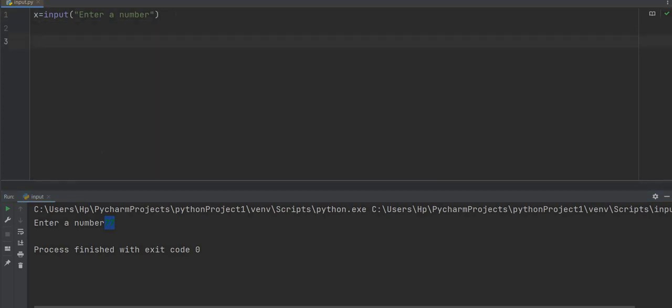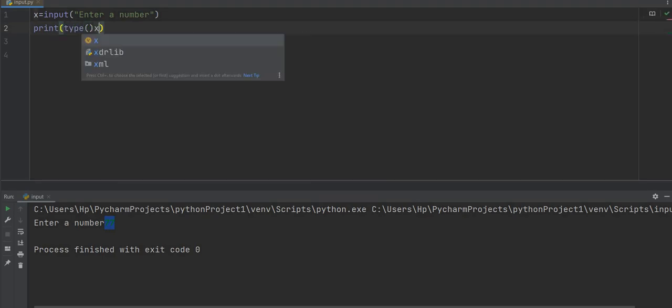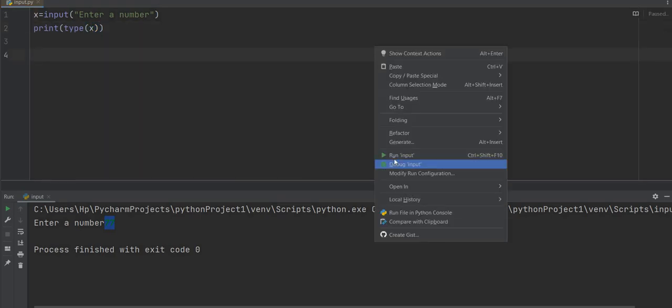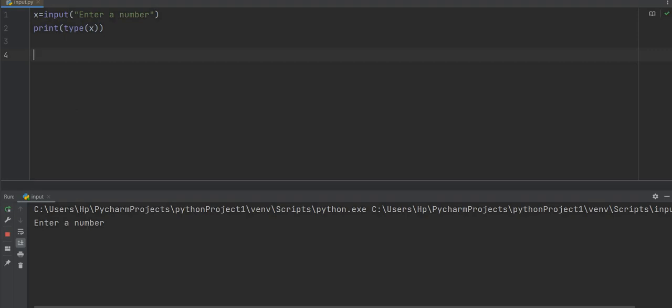If we want to check, we can check its type. Print type x. See, it is showing it is of class string. It is of data type string. So that's what I said.